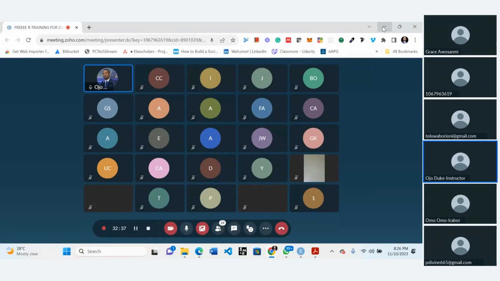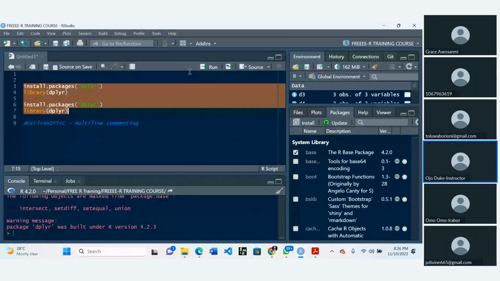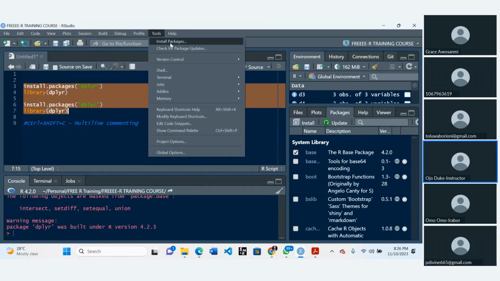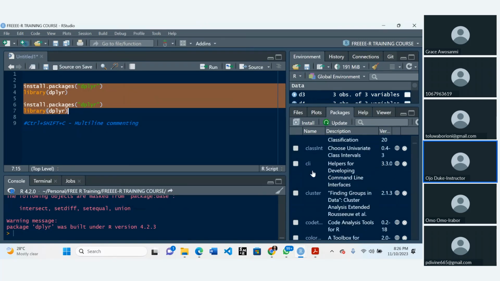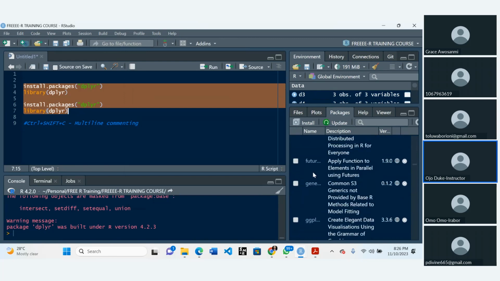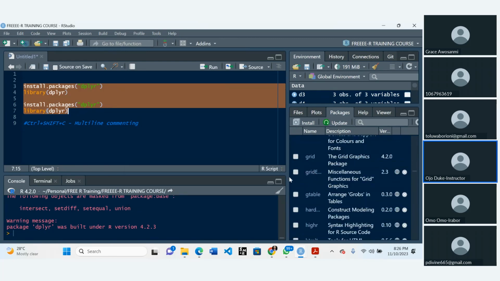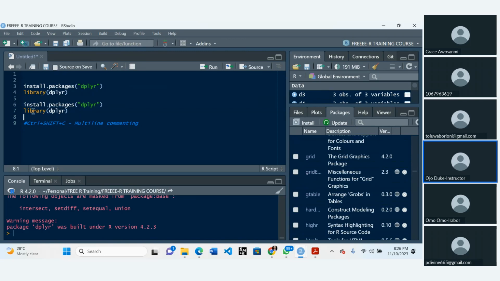All right, so let's go ahead. I just started recording, so let me make a recap. If you are installing packages, you come here to tools, you click on install package, you type the name of the package you're installing, and then you click on install. It will install the package, and you see the package listed here. Now, when you're done installing the package, the next thing you do is load the package, and that is what this library does. You load the package here. That's one method of loading.